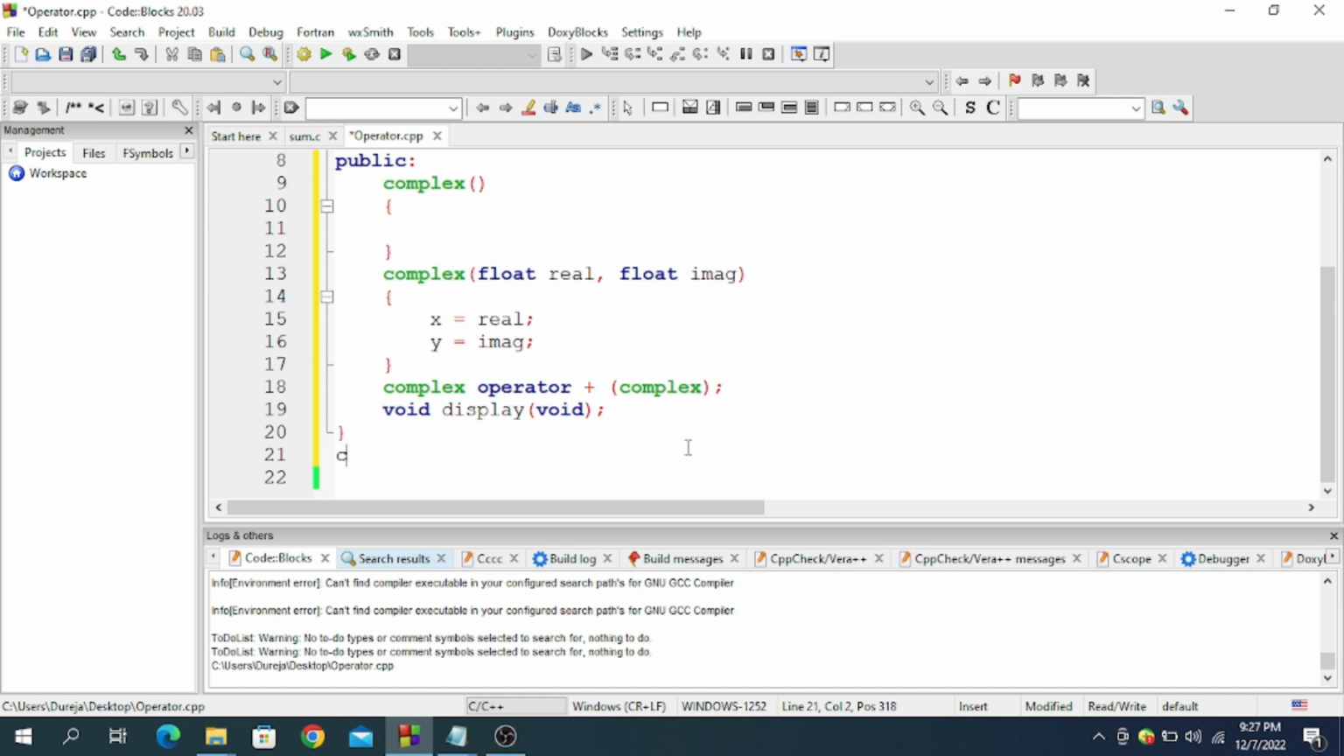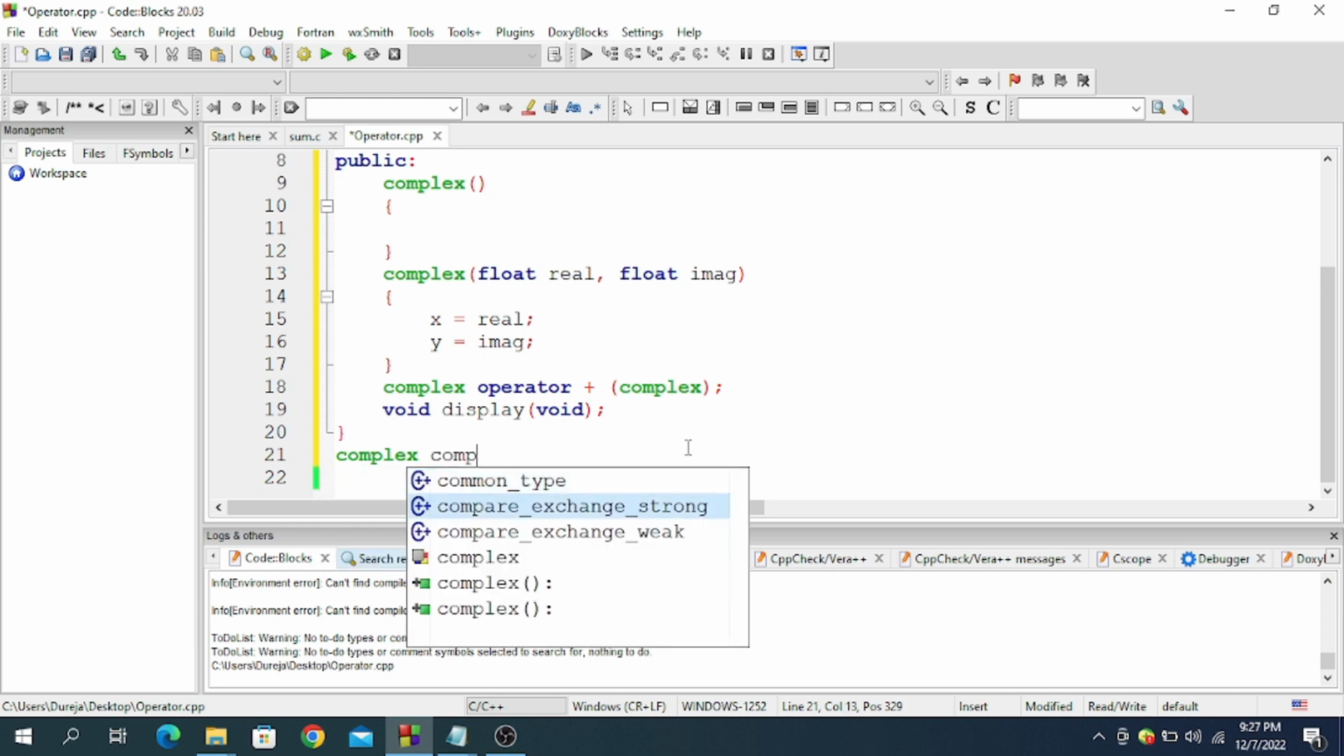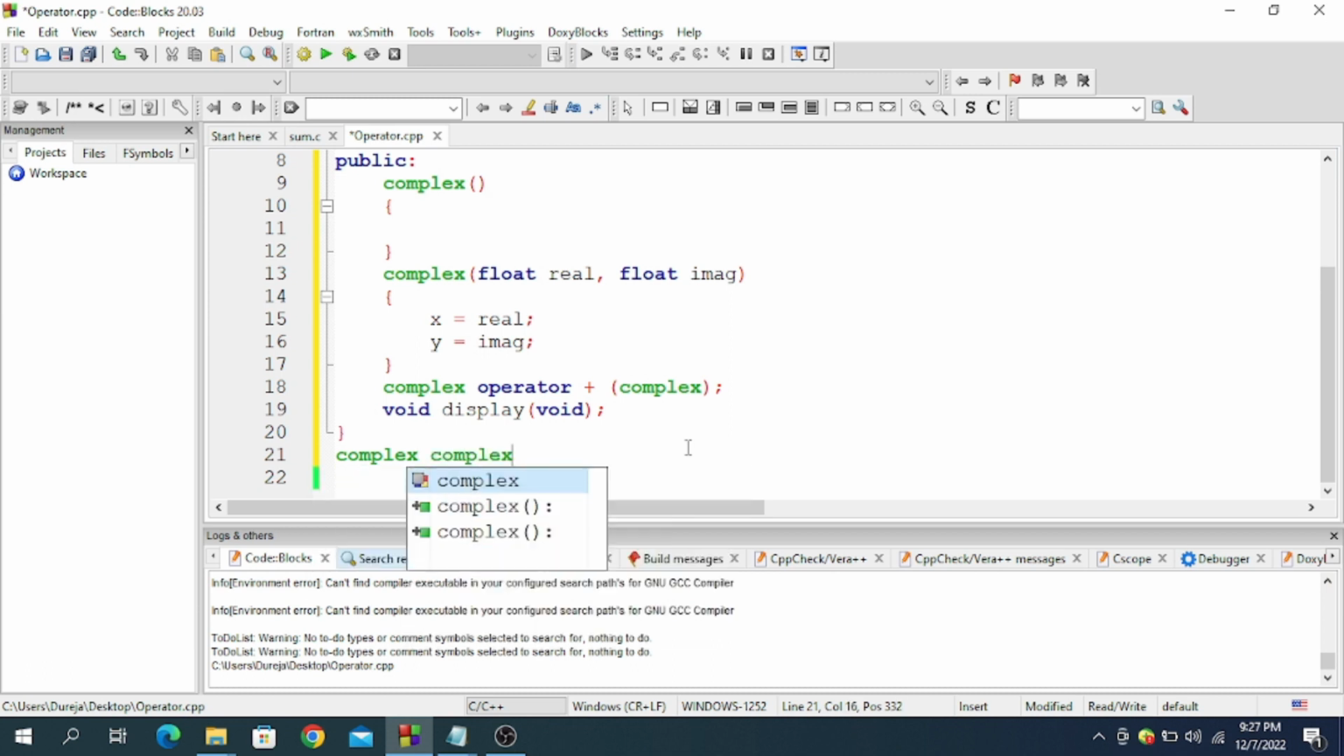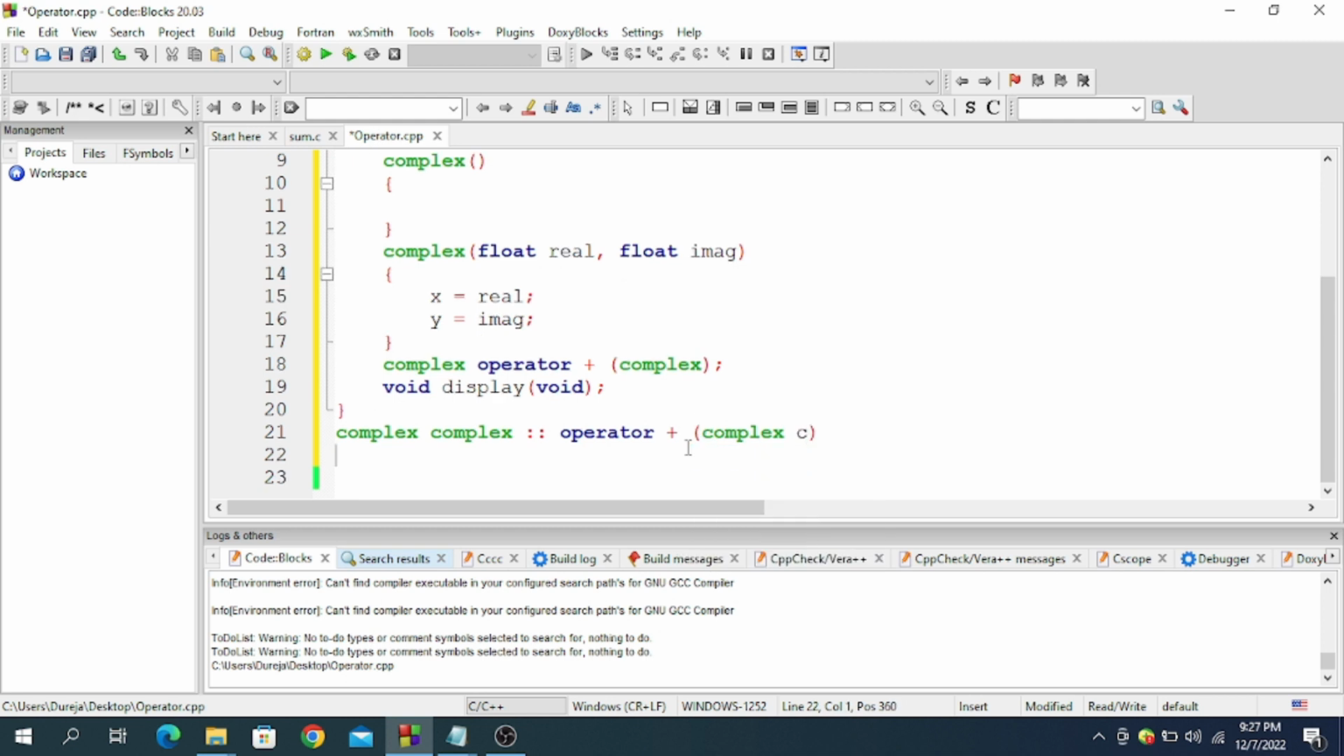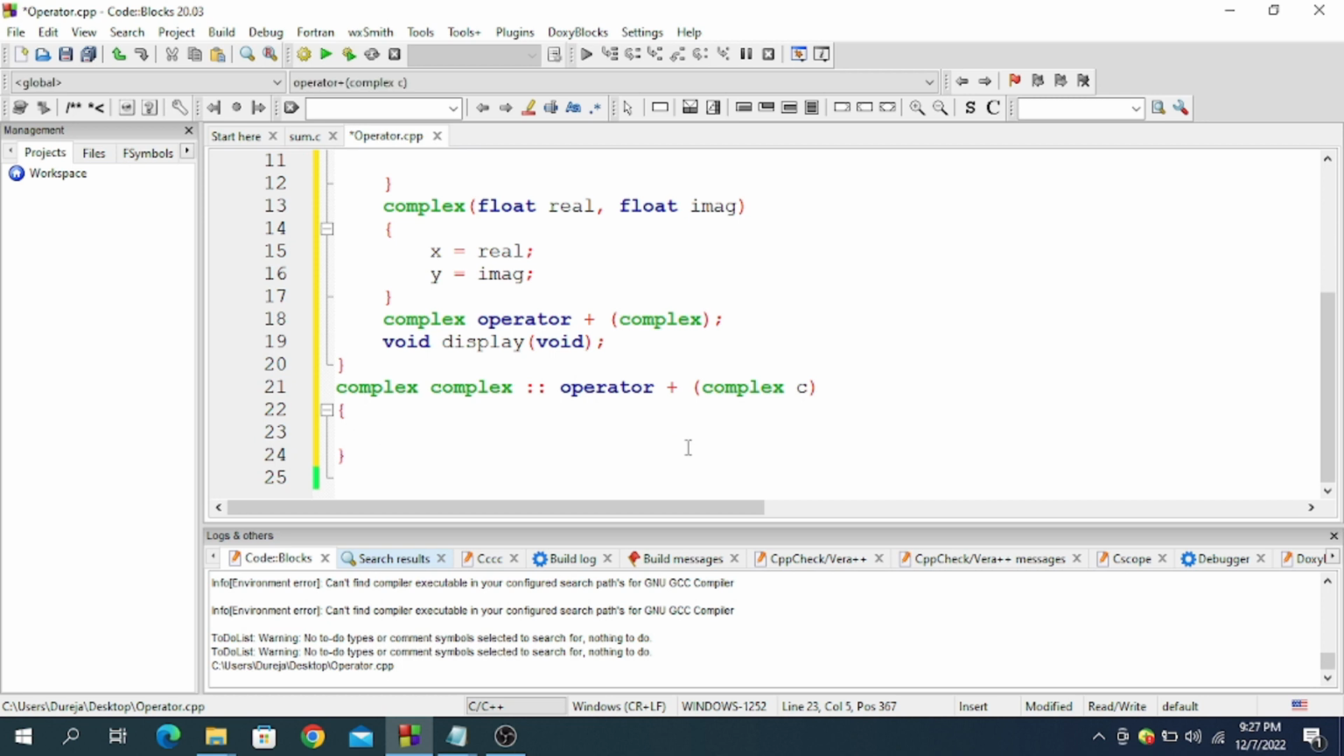Now we define this one. Complex is your class name, or you can call it the return type, and then the class name, then the scope resolution operator. Then we write the operator function: the operator keyword, then the operator which we want to overload. Then we take the variable c, or you can say an object, because complex is a class and c is an object.